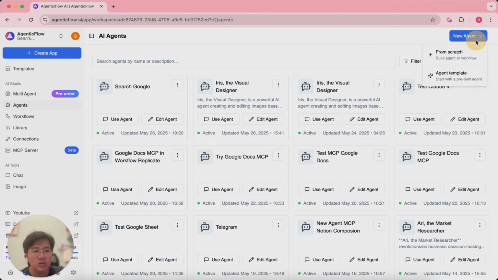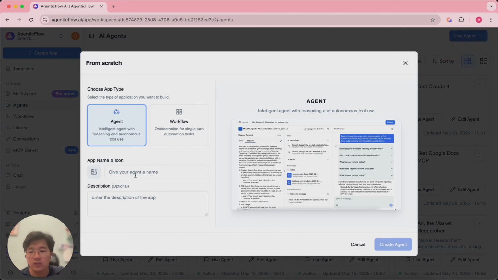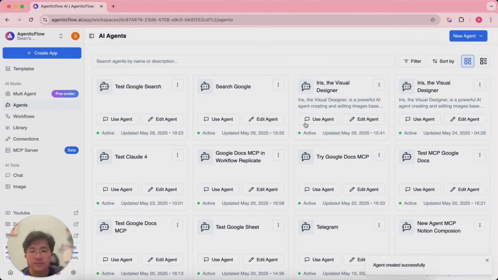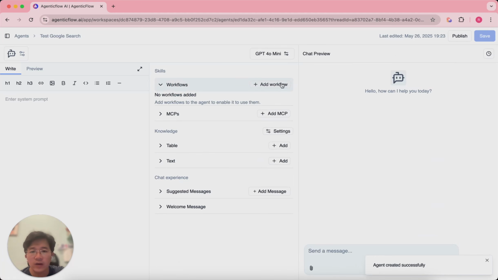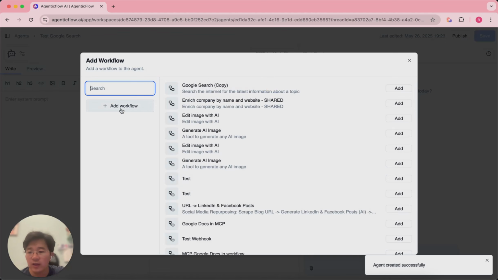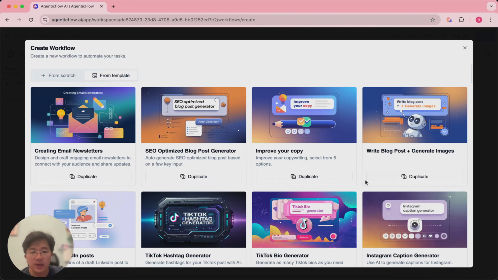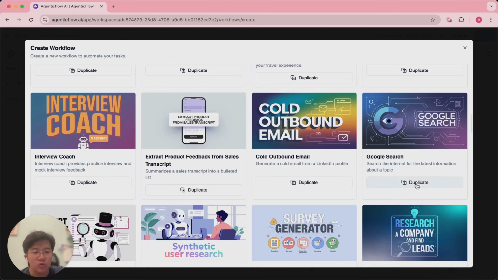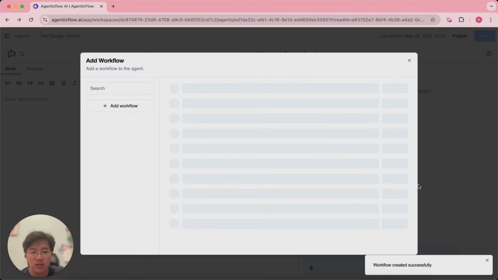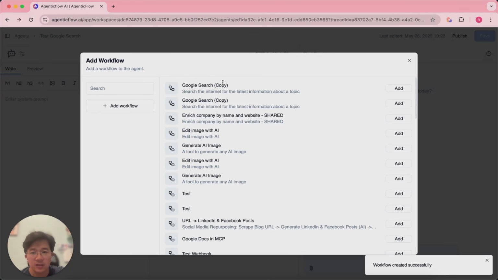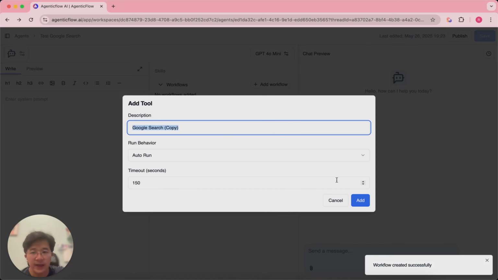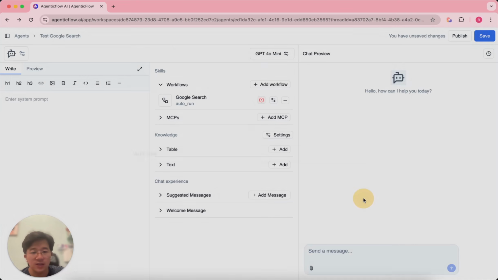So I will go into the new agent. I will search for strap and it's test Google search, and I create an agent in here. And going to workflow, I click add workflow and add a new workflow in here. And going to from template, looking for Google search. Let's duplicate this one. So this is the top one. Click add, just remove this copy and add here.